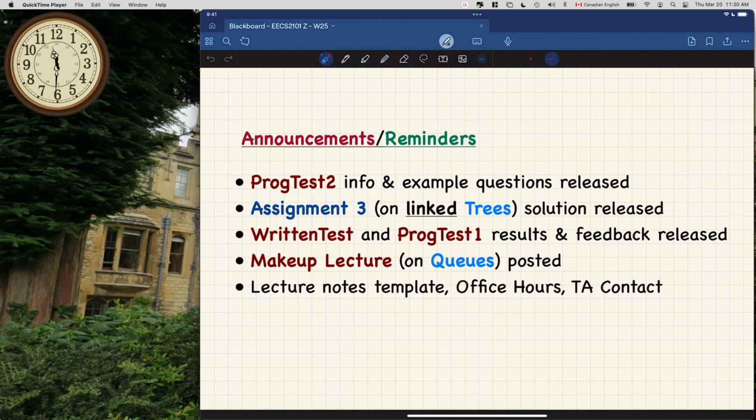And then assignment number 3, the solution also has been released. You can also take a look. Might be a different way of solving the problem. You can learn from that. Again, reach out to me if you want any guidance on that. Written test and also programming test 1, result and feedback released. If you want to go over any part of it, again, reach out.